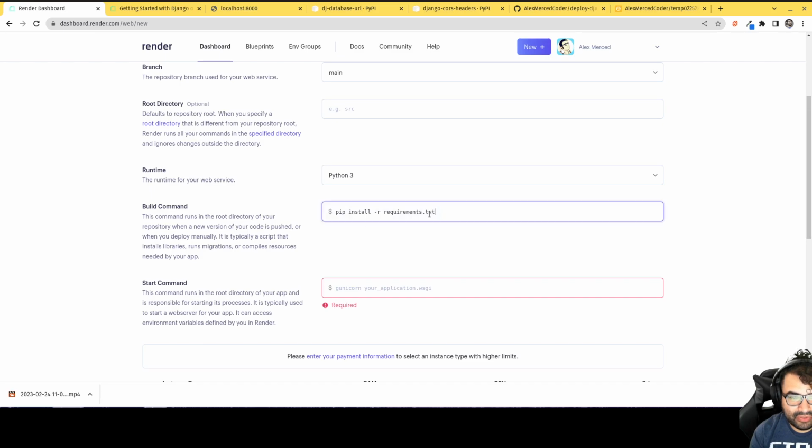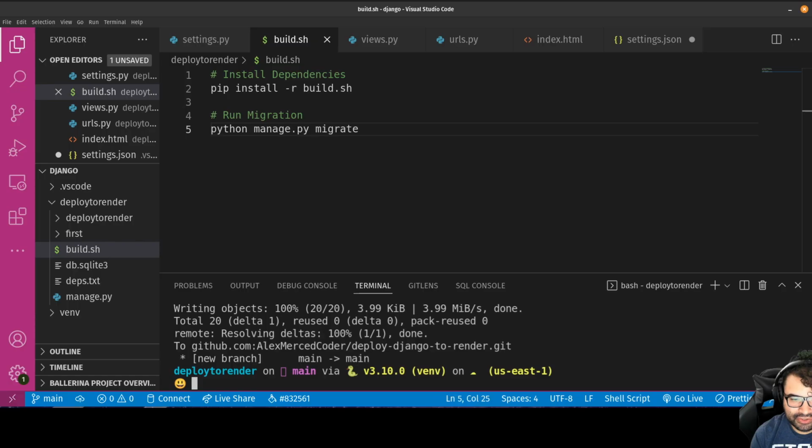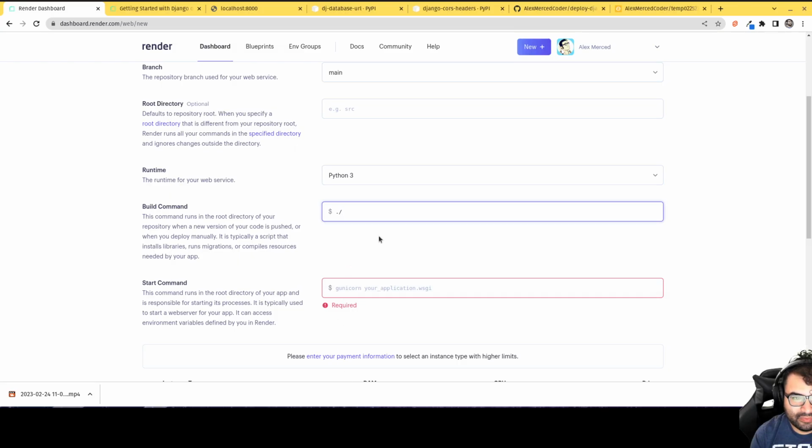Now the build command, this we want to change. The build command should be running our build file. So we're just going to say dot slash, what did we call it? Build dot, I think? Build. Okay, so basically it would be just dot slash build dot. What it's going to do is run that command before everything else. So that's what we're going to want to do.